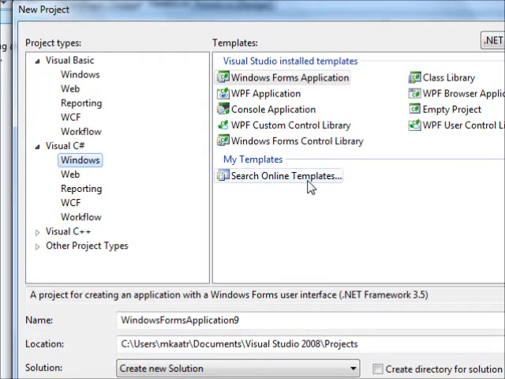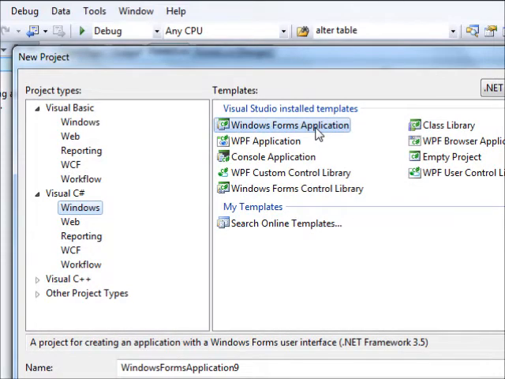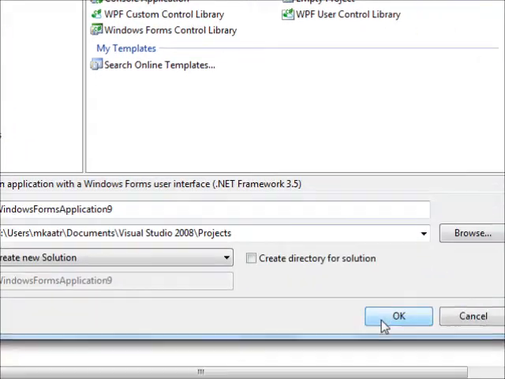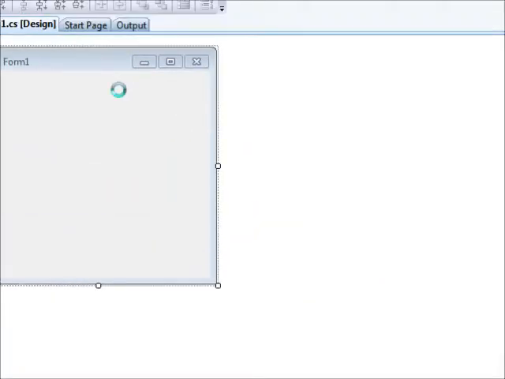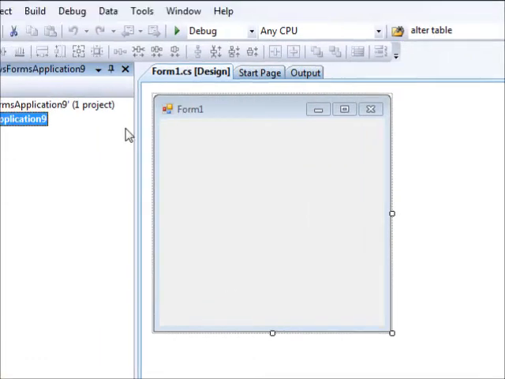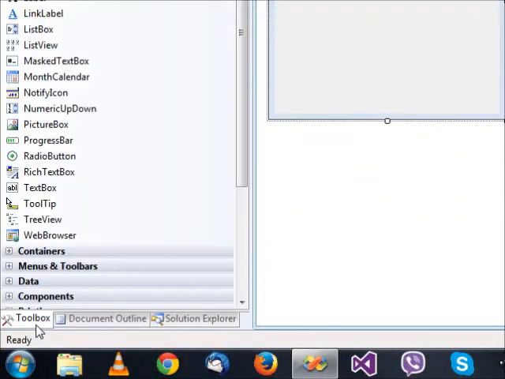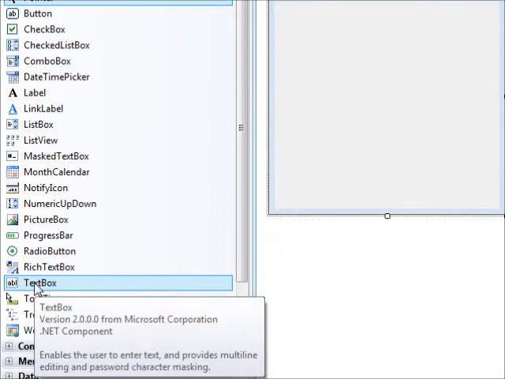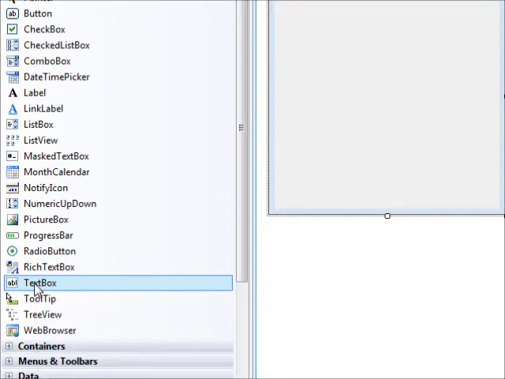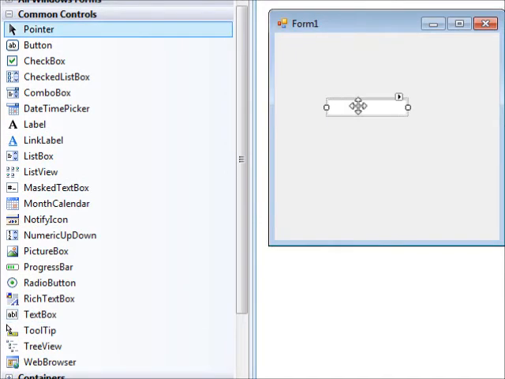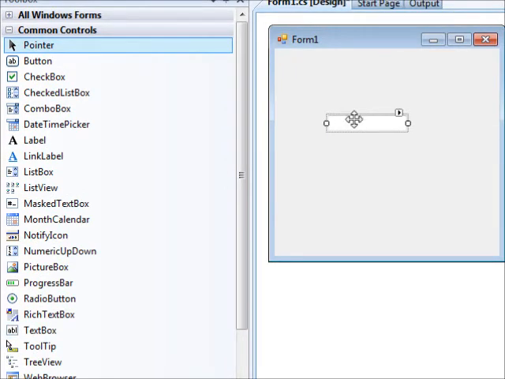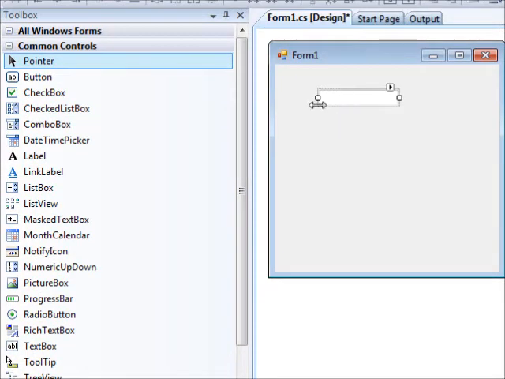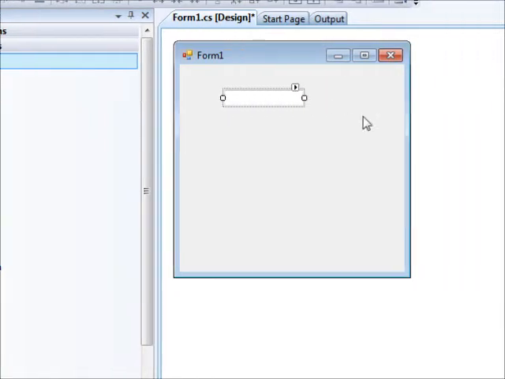Okay, so we're gonna start a new Windows Forms application, and then we're gonna hit OK here. And we have this little form, as you can see. In the previous work we put buttons, right? But today we are gonna go for text boxes. I'm gonna drag one here and drop it on the form. One of the first differences you might notice is that there's only two handles.